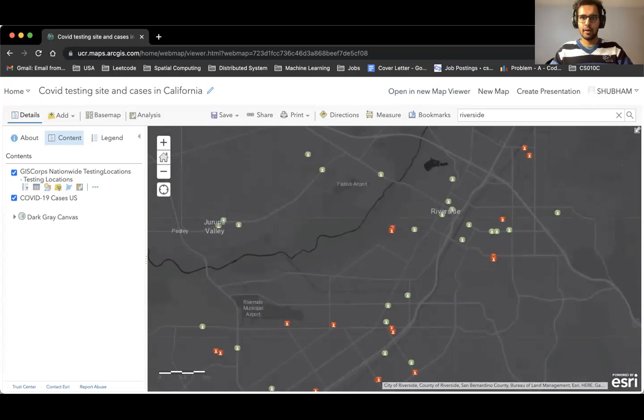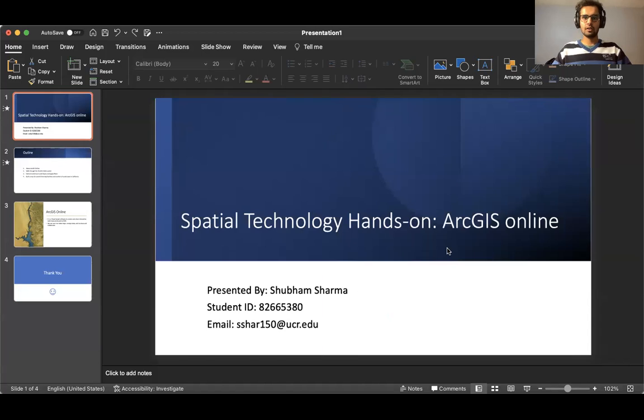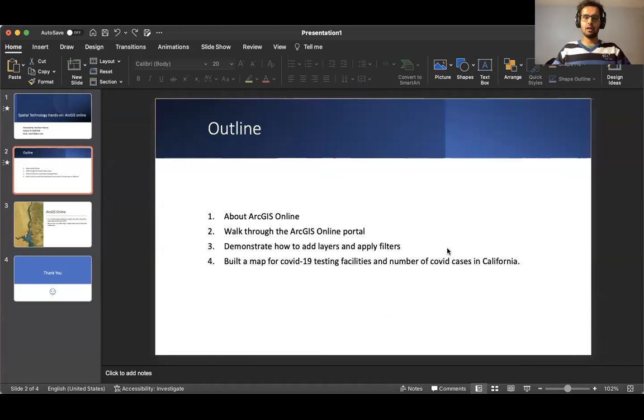So now let's move back to the presentation. That's my presentation on ArcGIS Online, and I did all of the steps. I demonstrated how you can add layers and apply different filters, and then I demonstrated how to build a map for COVID-19 testing facilities and the number of COVID cases in California.